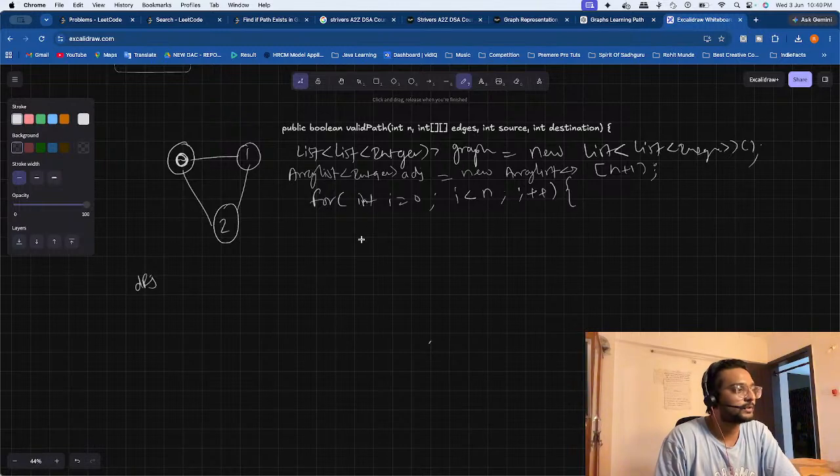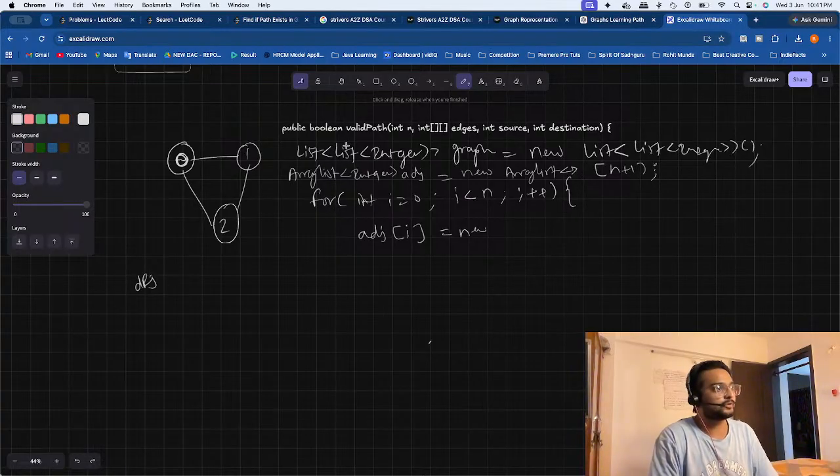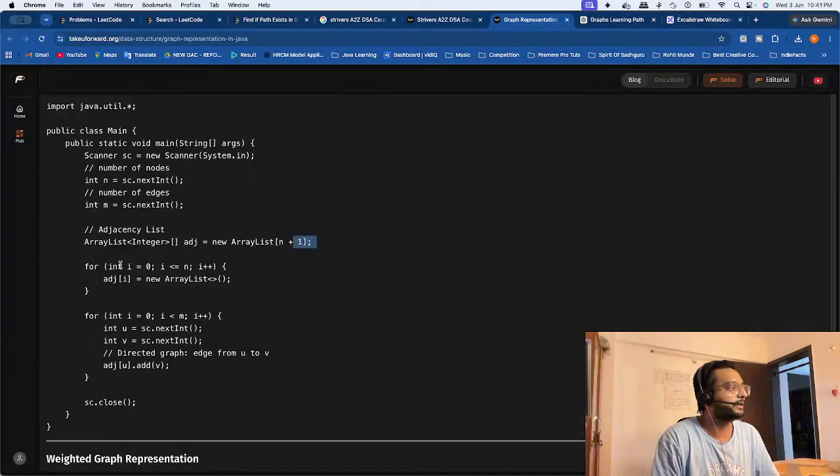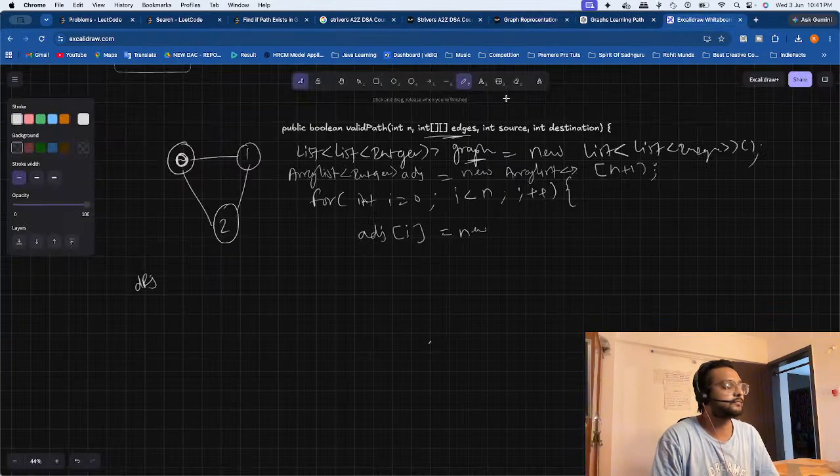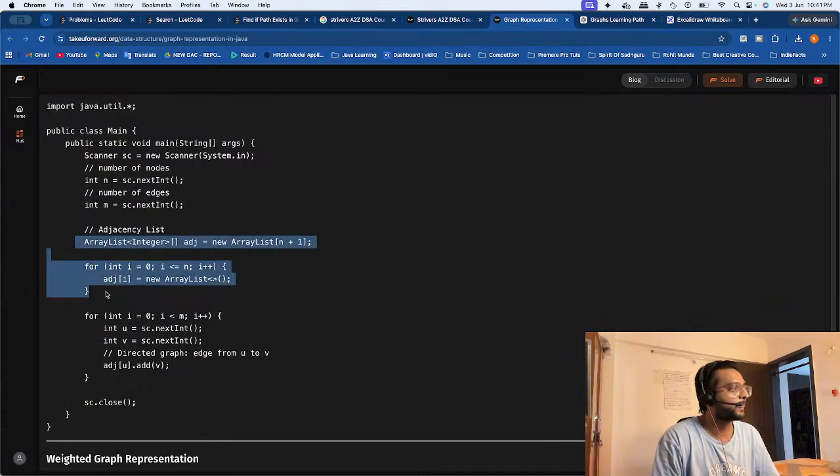Okay, so in this one, adjacency i is equal to a new list. Do we need to do that, because it's already giving us the edges, and edges is nothing but the graph. So they are initializing here with an empty array. That I understood. What they are doing is created a list and then creating an inside list. So this is what this piece of code is doing. So this we don't need.